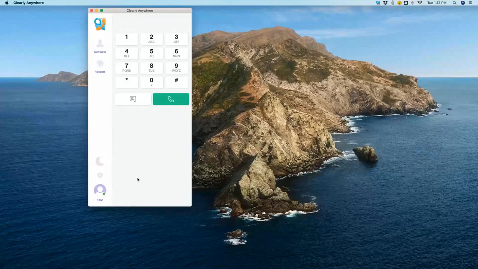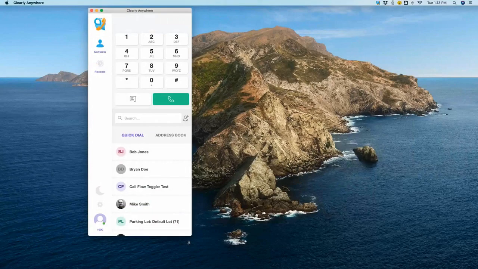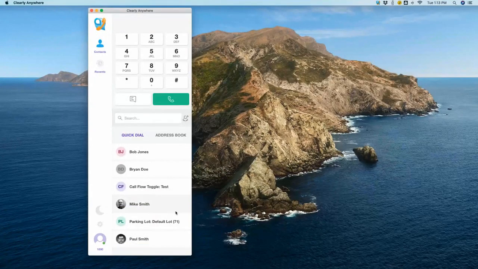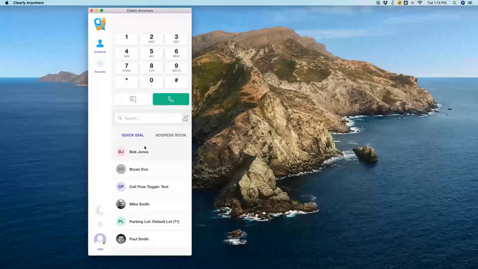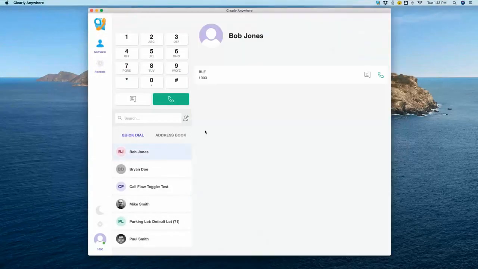So we can see we're user 1000, we're online. We're not currently in Do Not Disturb. If we hit the little button here, we'll see it's now purple. Do Not Disturb has been turned on. We can click it again and turn Do Not Disturb off. Under contacts, we'll see all of our quick dials. So I can make this bigger. And we can see what the current BLF status of those quick dials are. So if one of these users was on a call, it would show on a call currently. We can click on any of these to get the details, and we can call them or message them.